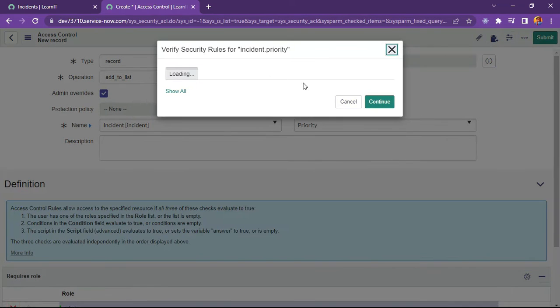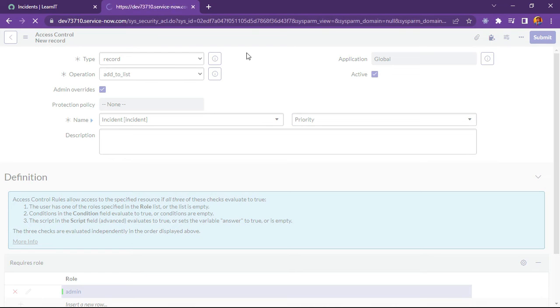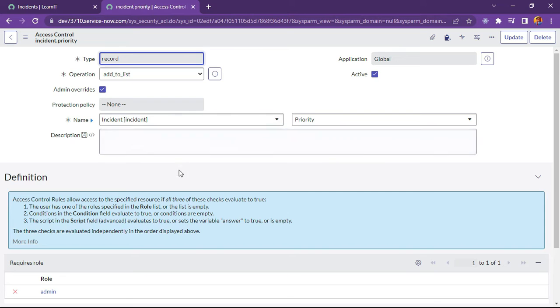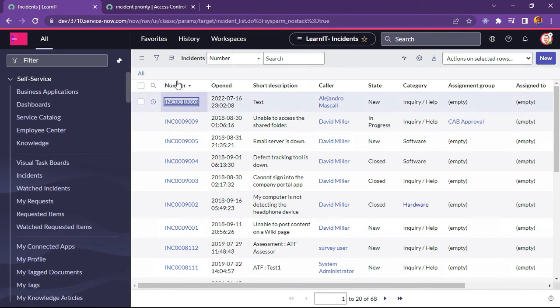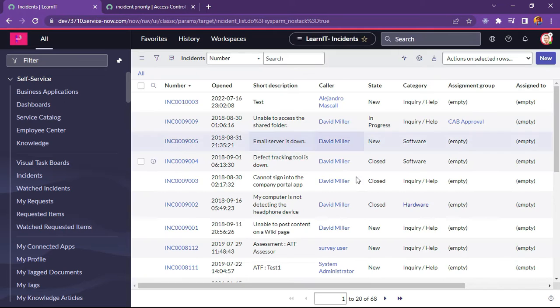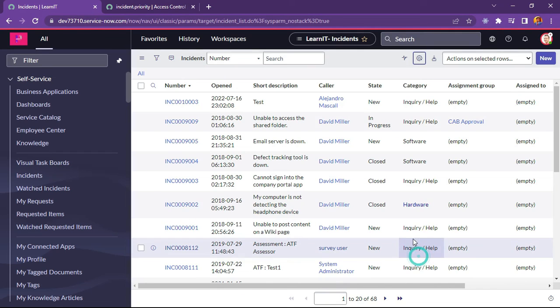Let's try to save this ACL. Okay, so this ACL is created and I am the admin user, so the impact will not show to me. The impact will be shown to the non-admin users. So let us try. You will see the priority field will be visible to me, priority. Okay, now let us try to impersonate.